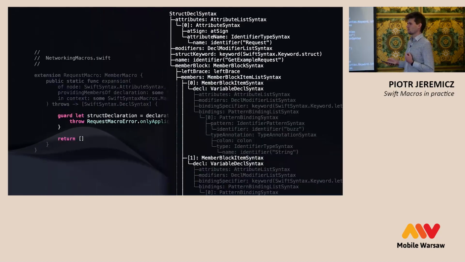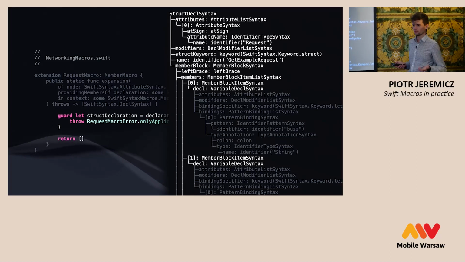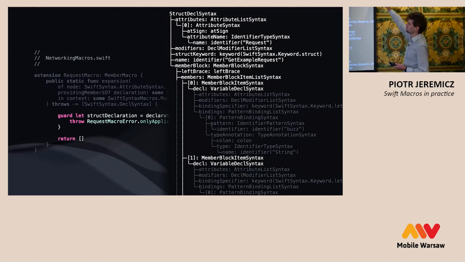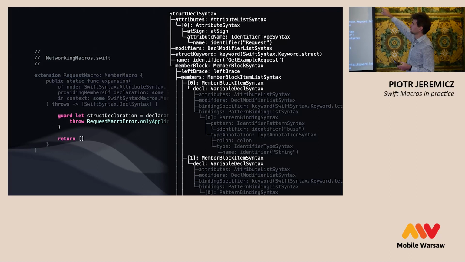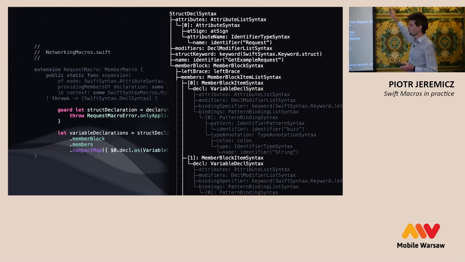So I think Swift macro is the best solution if you would like to get another monitor in your company, because you sometimes need 2 monitors to do it. And yeah, we are here. The struct declaration syntax is on the top, and by the guard let, we are checking if this is correct syntax. If yes, we can go further.